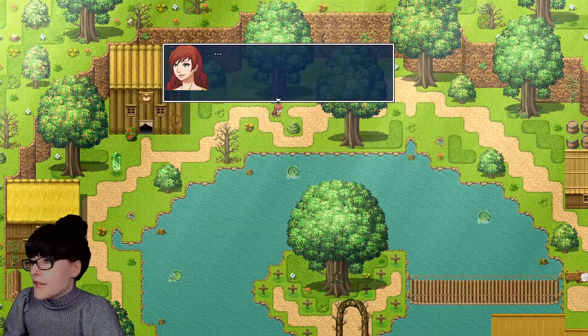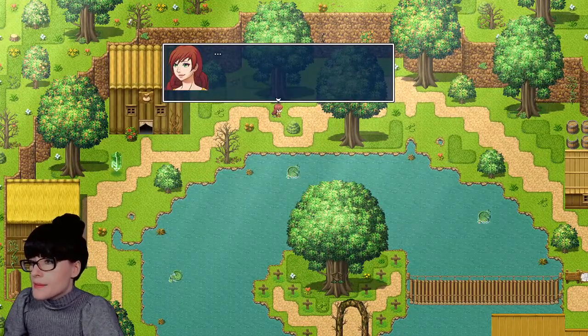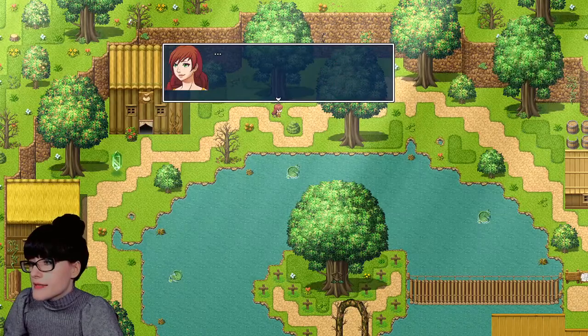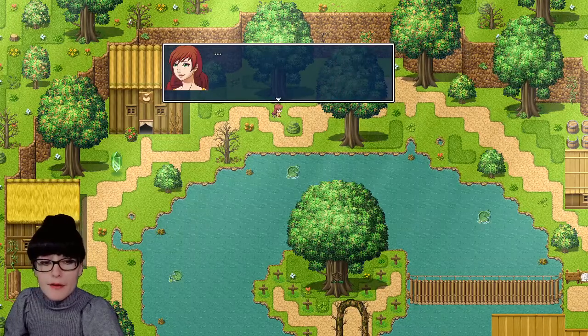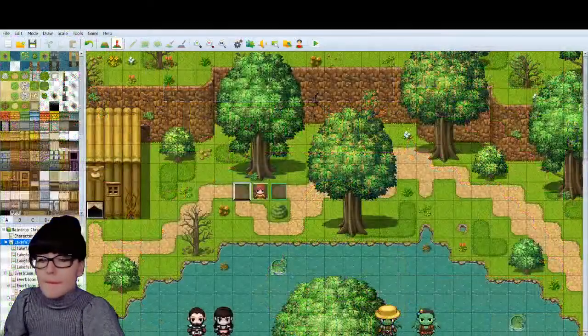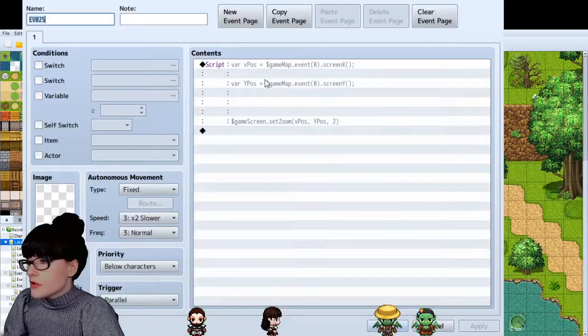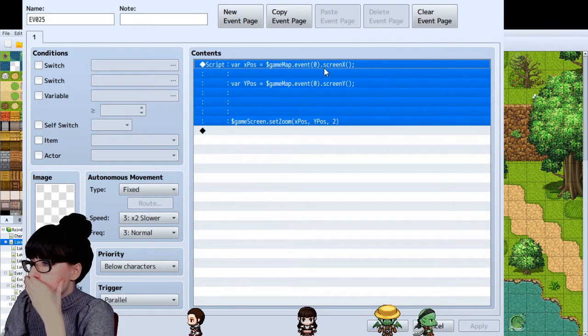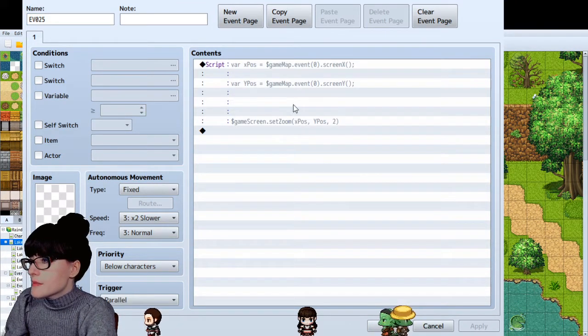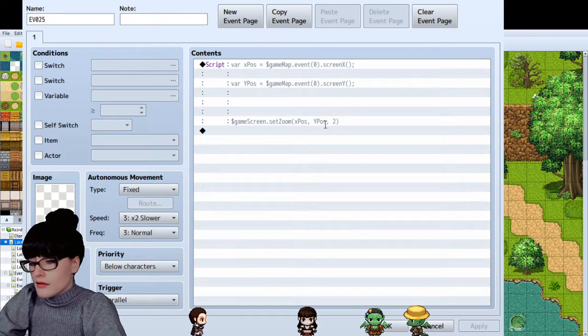Okay, so as you can see, that is how we want it to be. We want the box to be able to play, but obviously with the zoom. So why didn't that work this time? It's on parallel, Event 0. Okay, would probably need to be game map player then.